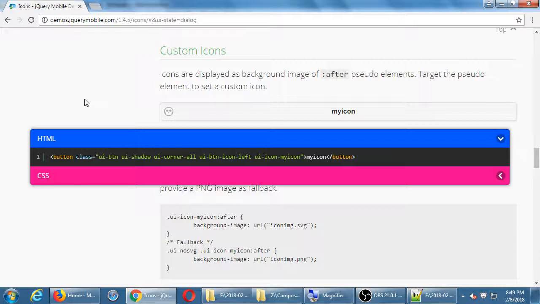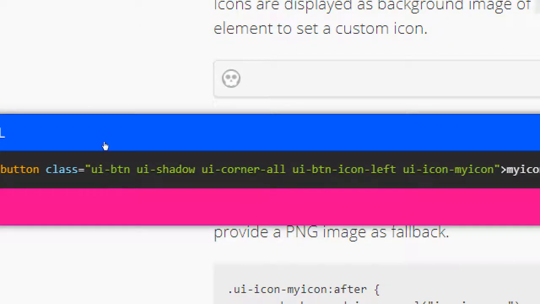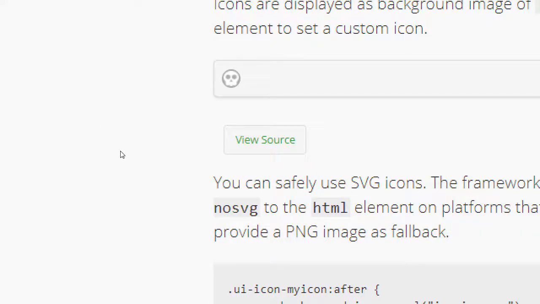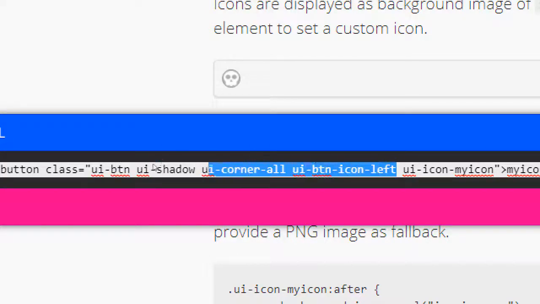So this is when you want to create your own icons and be more complex. Well, data-role equals button might not be enough because you're going beyond the basics. So here there's a CSS class that is saying, let's activate a button. Let's give it a shadow. Let's make all the corners round. Let's put the icon to the left. So all of this highlighted, all of that comes automatically from data-role equals button.